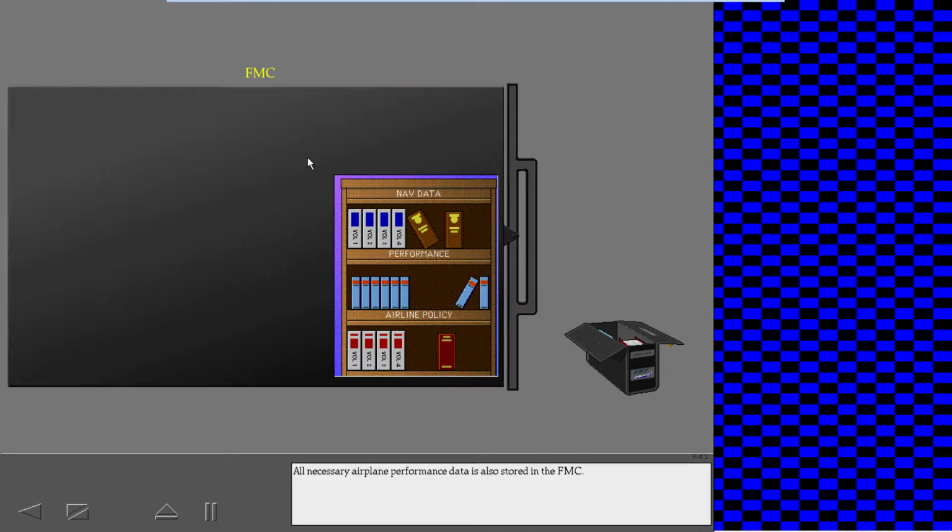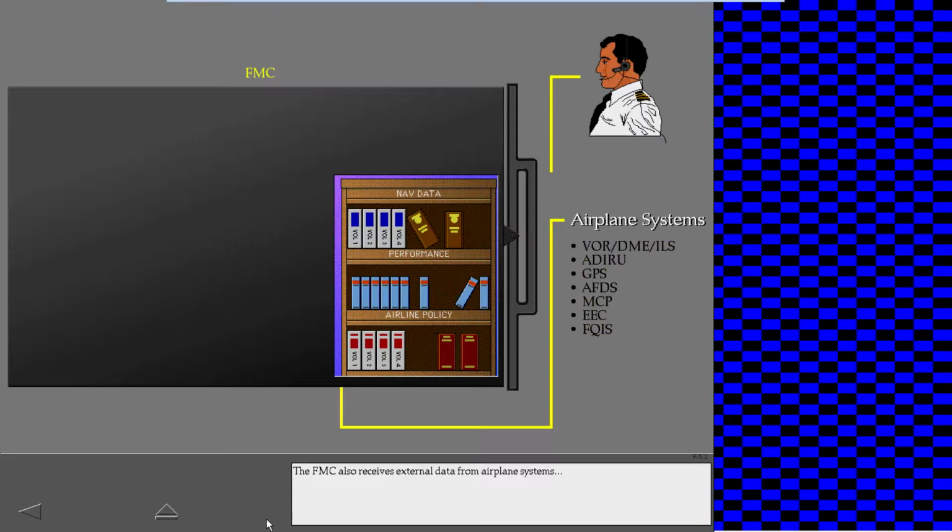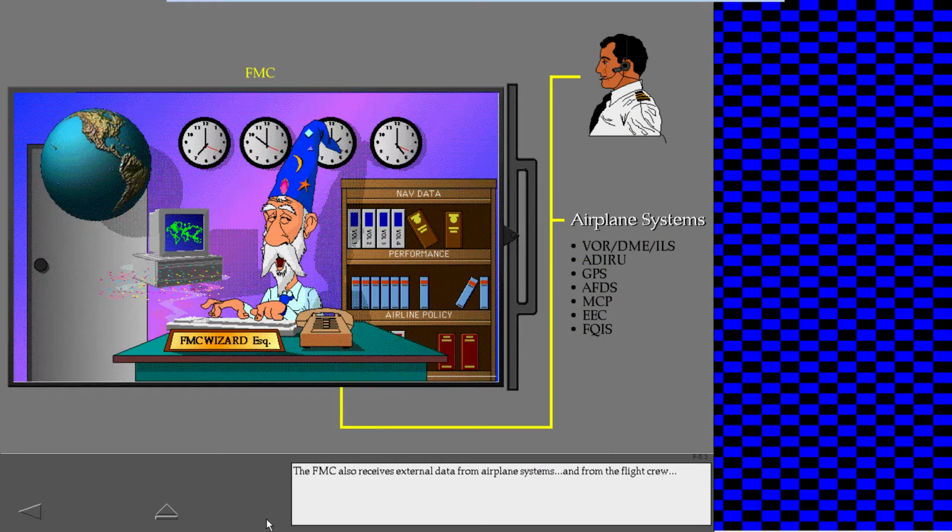All necessary airplane performance data is also stored in the FMC. The airline policy file contains data that can be modified to accommodate specific airline operating requirements. The FMC also receives external data from airplane systems and from the flight crew to constantly update its calculations.